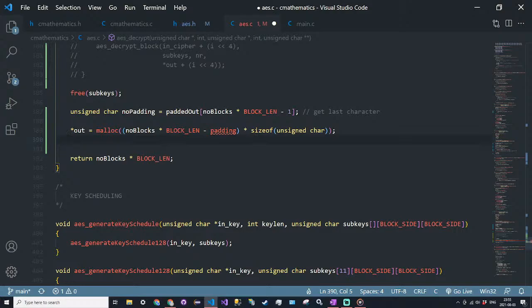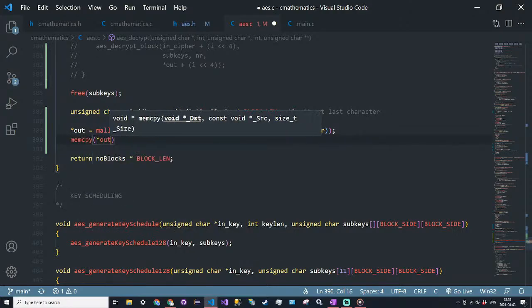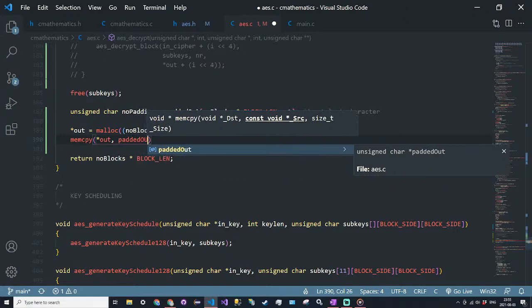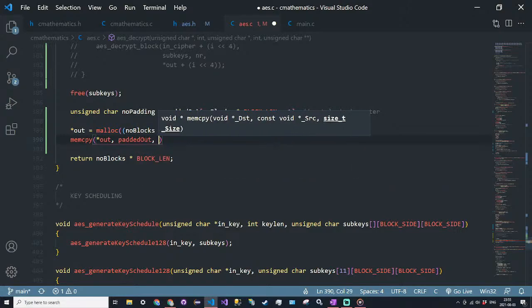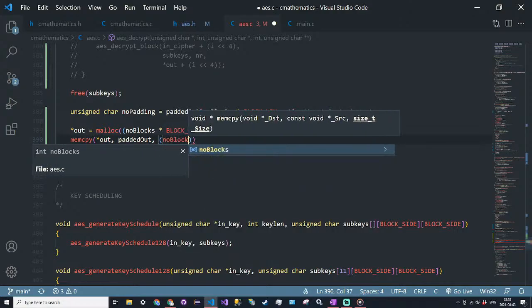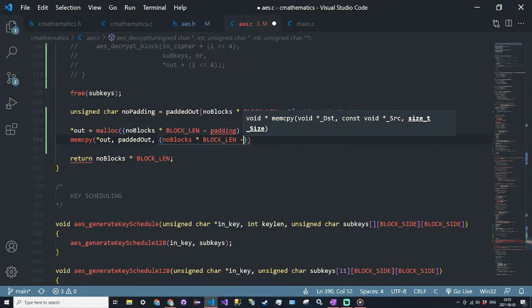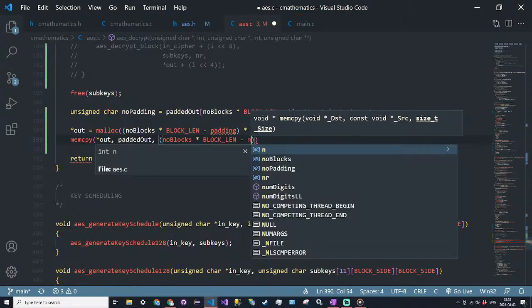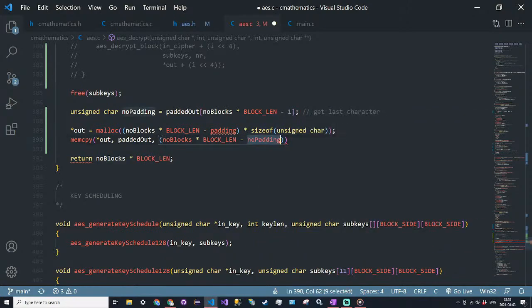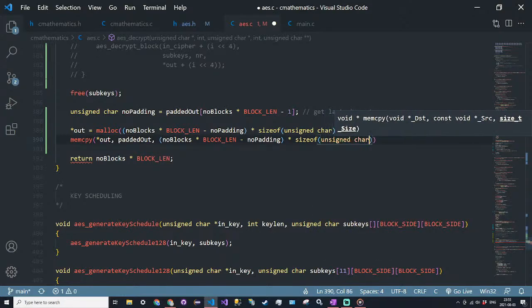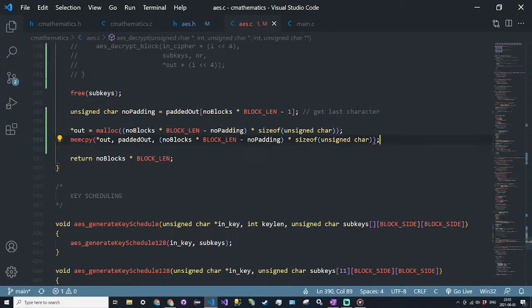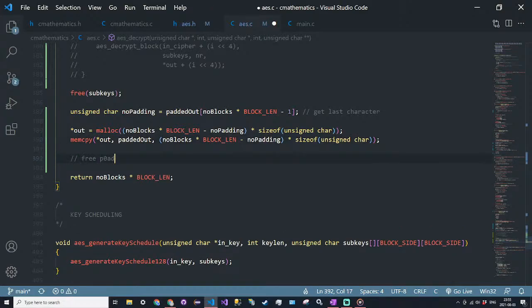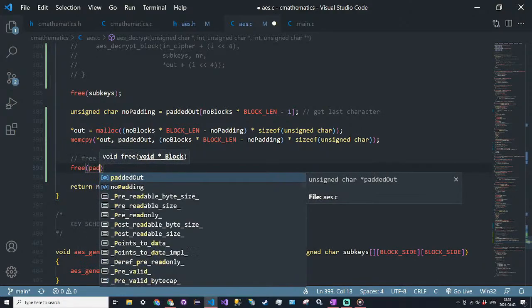And then we're going to copy over the memory. So memcopy, dereference out as the destination. The source is going to be padded out. And then the size of the memory to copy is going to be the size that we allocated for output. So it's going to be number of blocks times blocks length minus padding, or number of padding, and that's all in parentheses times size of an unsigned character. And then we're going to free the padded output. So free padded out.